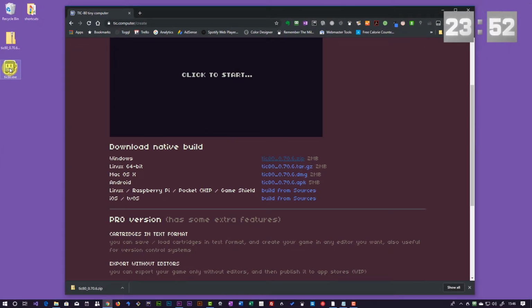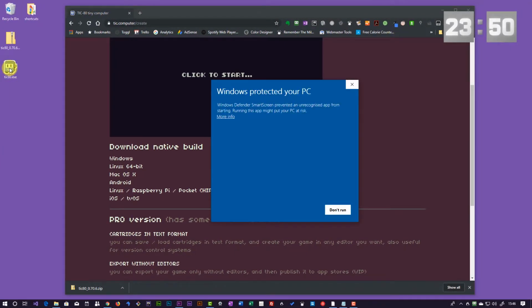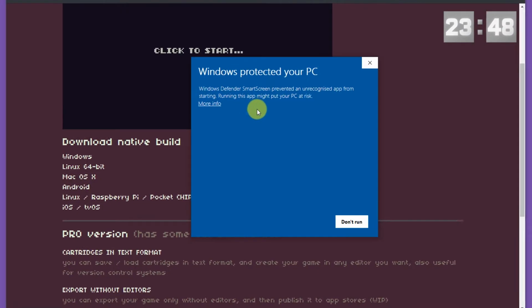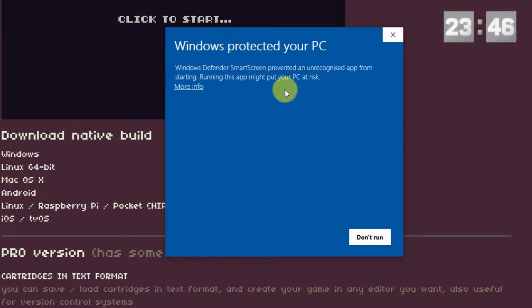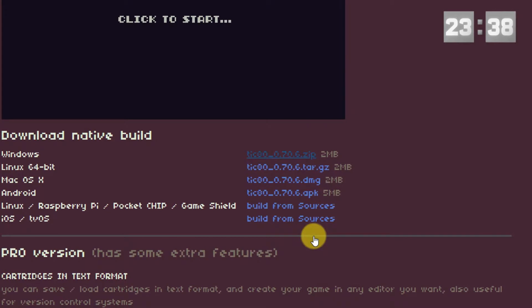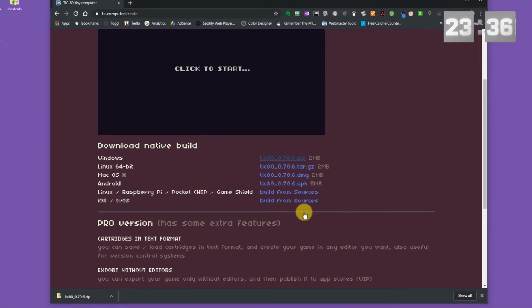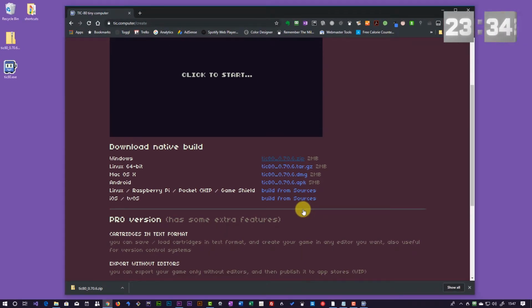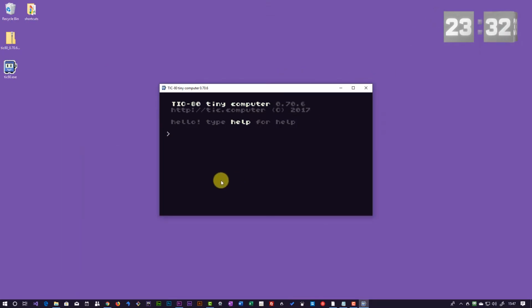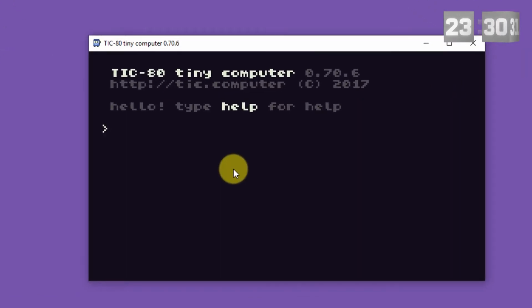If I double click on it, sometimes Windows will come up with a little warning saying that it doesn't recognize the app, and that's because we've downloaded it directly from the tic.computer site. But if I go to More Info, I can say Run Anyway, and it will now recognize the app and run it for me. And I should now have my TIC80 development system all ready to start programming.